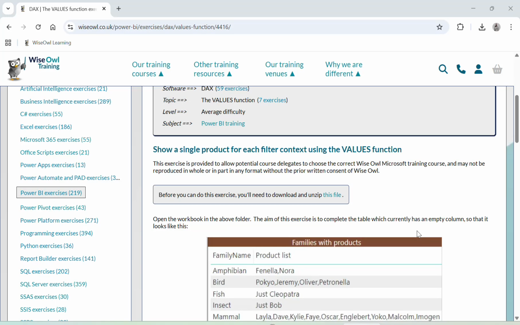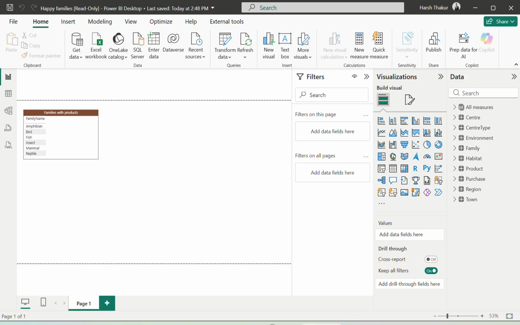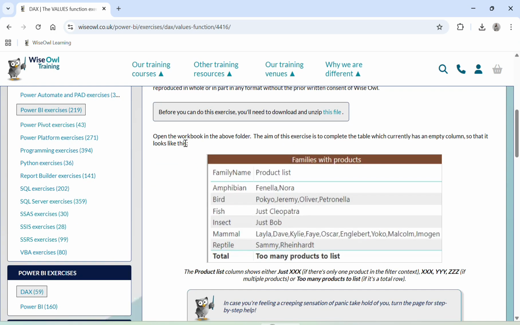Another exercise. Today we will be showing a single product for each filter context using the VALUES function. Just go on the website, click here, download the file. I have already downloaded the file, so this is the file. It's saying to open the workbook in the above folder.